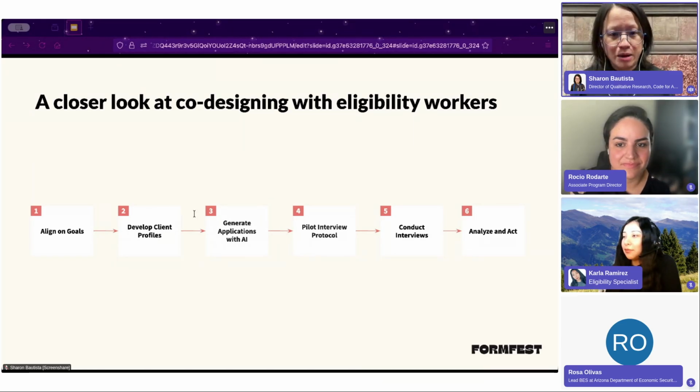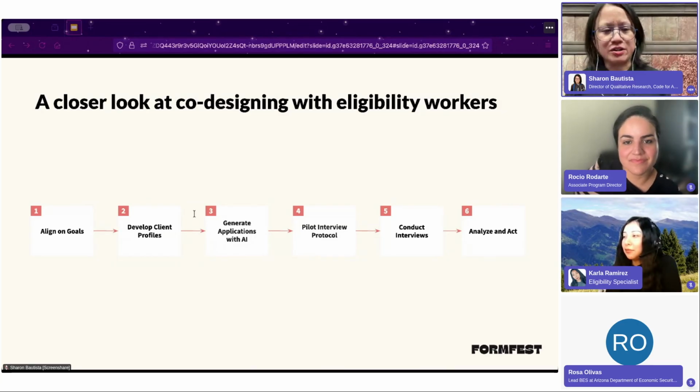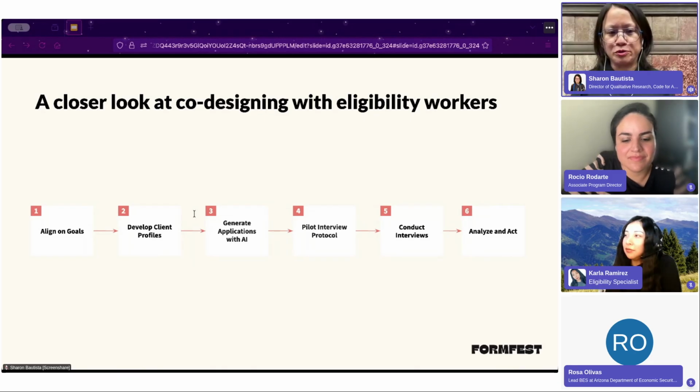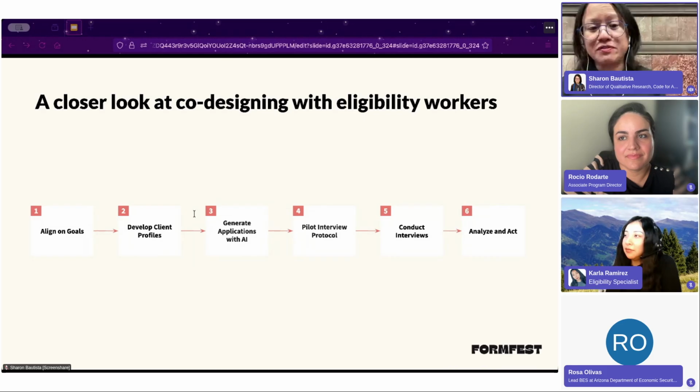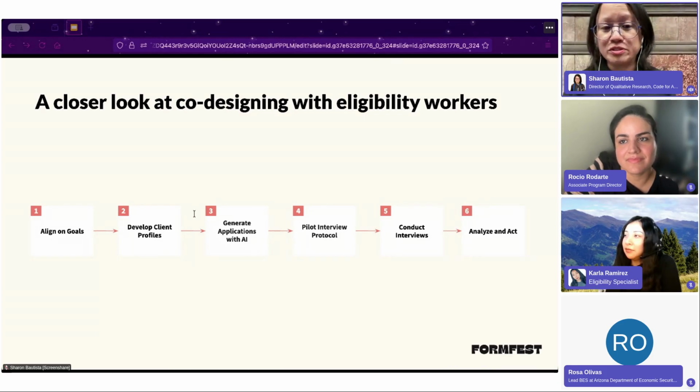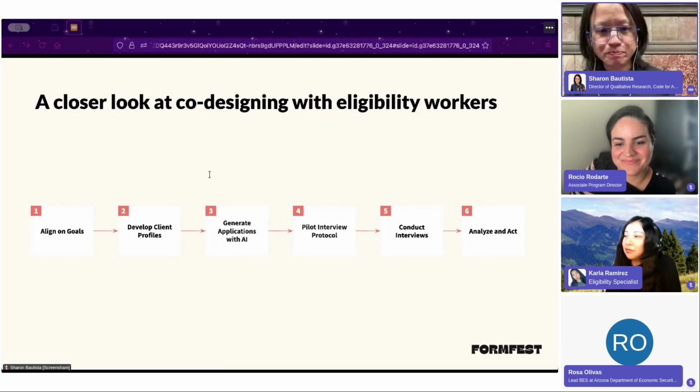So with that goal in mind, we then started to ask ourselves which client profiles or which types of clients were most important for us to understand from eligibility workers' perspectives. So, for example, which variations of household makeup, maybe types of income, different types of identities presented the most complexity and risk that we wanted to talk to eligibility workers about. So we ended up developing 5 different client profiles based on what we had learned up to that point in the project about the highest risk parts of the application.